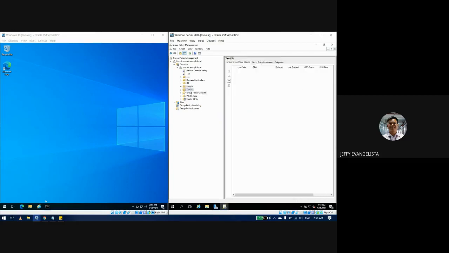Okay. So create and link a GPO, part 2. We're going to create a GPO that prevents any user from running Microsoft Edge from a specific computer. So make sure to delete the GPO that was created. Okay, go to the group policy.